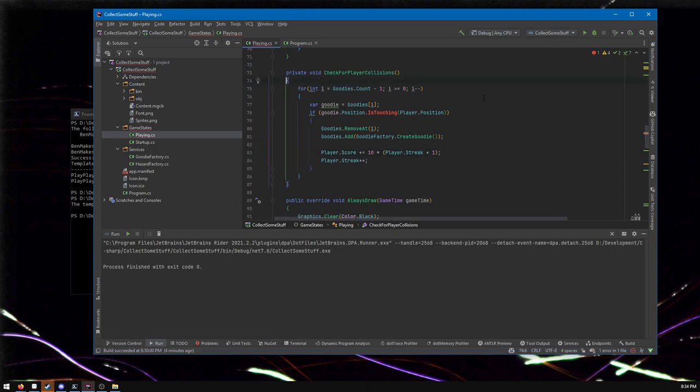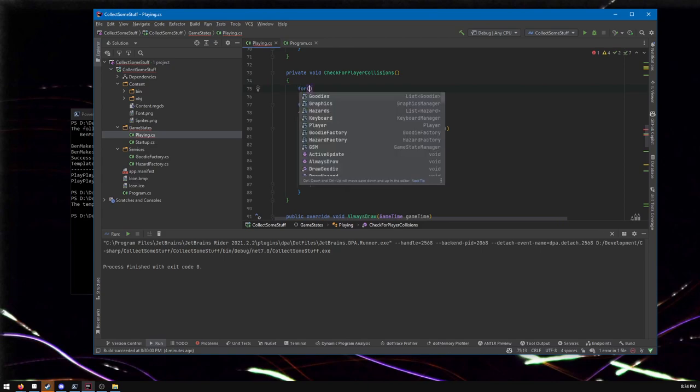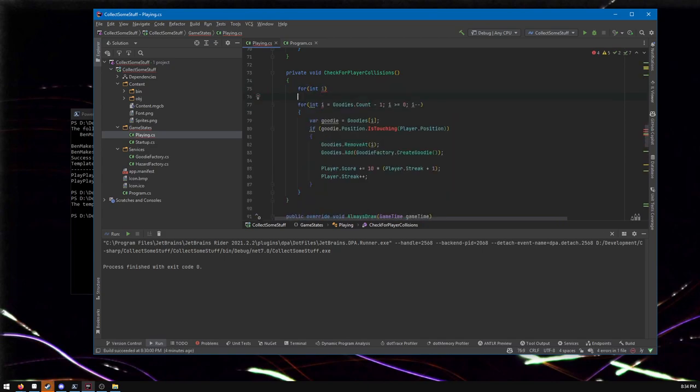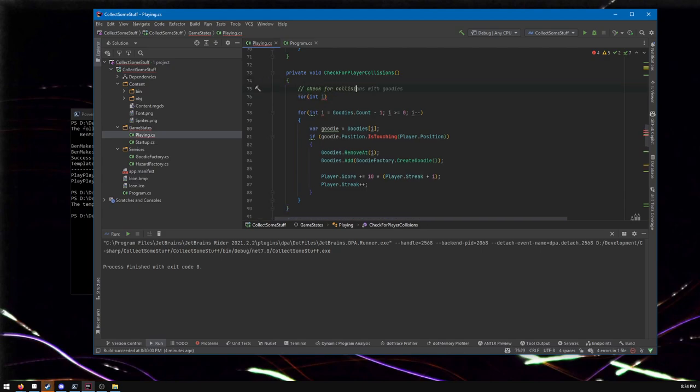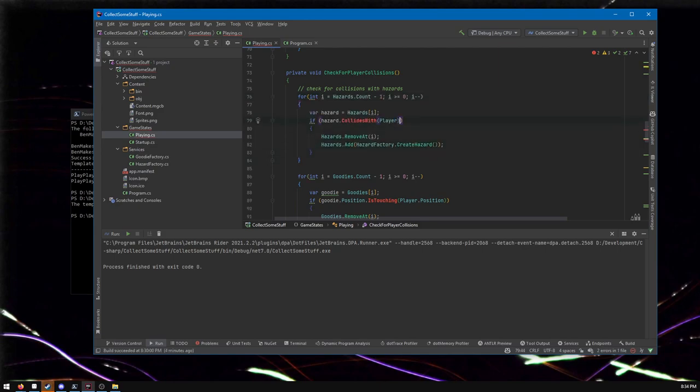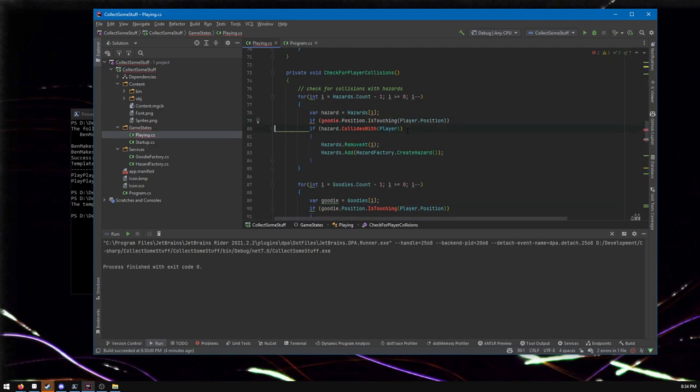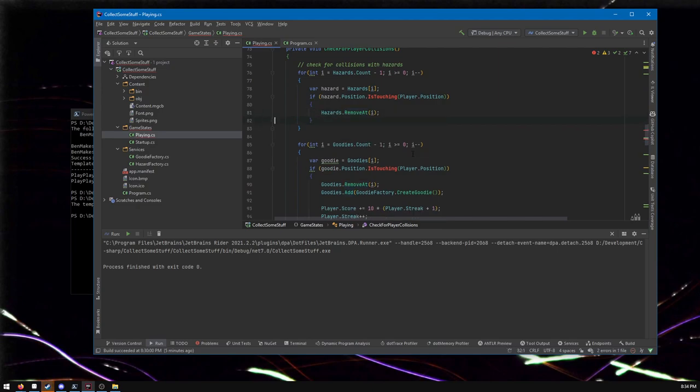Okay, so that's good. Check for collisions with goodies. I would like to also check for collisions with hazards. So let's give some context, and that should help. Whoops. Yeah, so if there's a collision, and we'll do the same thing, but we'll say hazard. If the hazard position is touching, I'm going to say let's not create a new hazard. Let's not remove the hazard either. Let's put the player back in the center. Oh, that's interesting. Yep, put them back there. Oh, am I not allowed to for some reason? Oh, it's init only. Okay, well, that's okay. That's fine. We can do it this way.